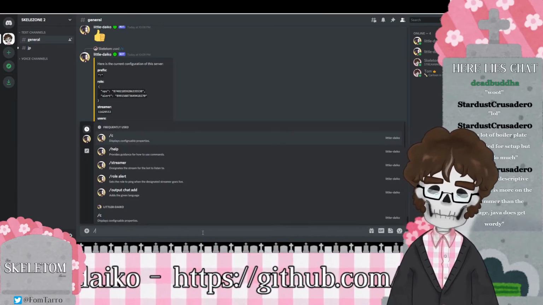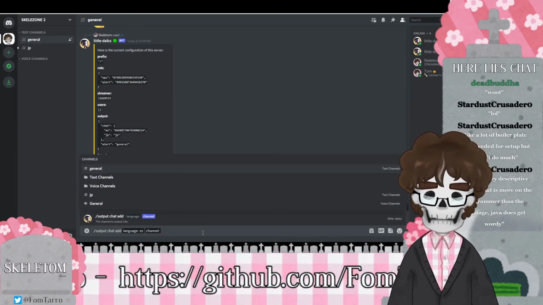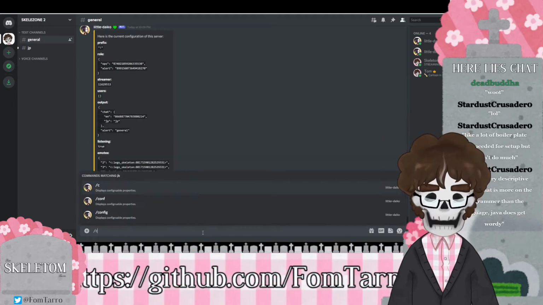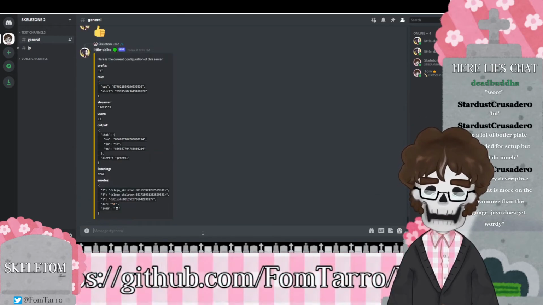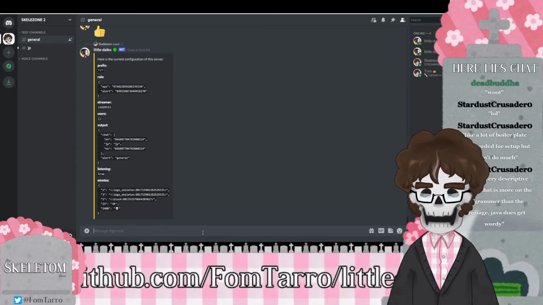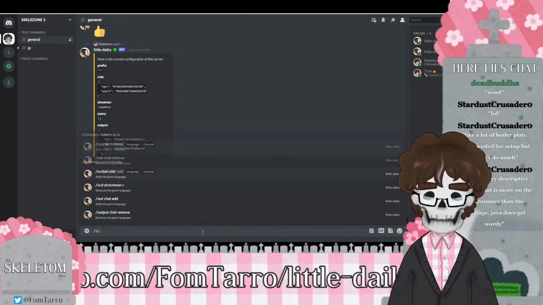Alright. Output. Chat add ES tab. General. It thinks it likes that, so I say C for config. Okay, there's ES. It shows up. Cool. I guess, yeah, okay, that makes sense.